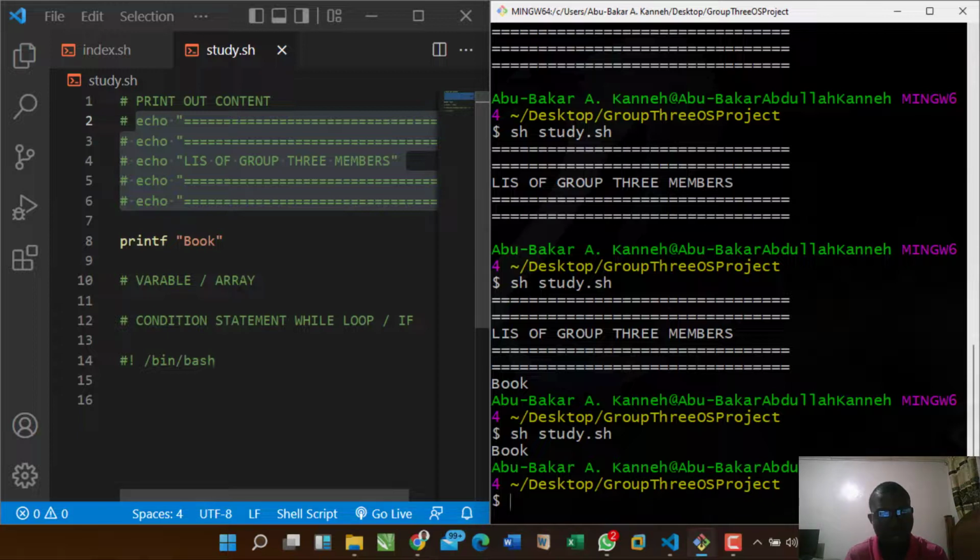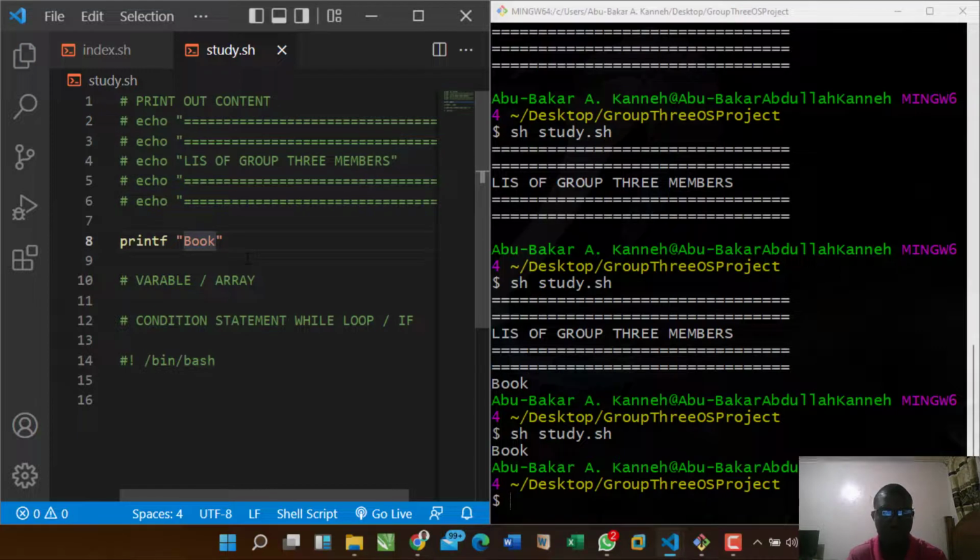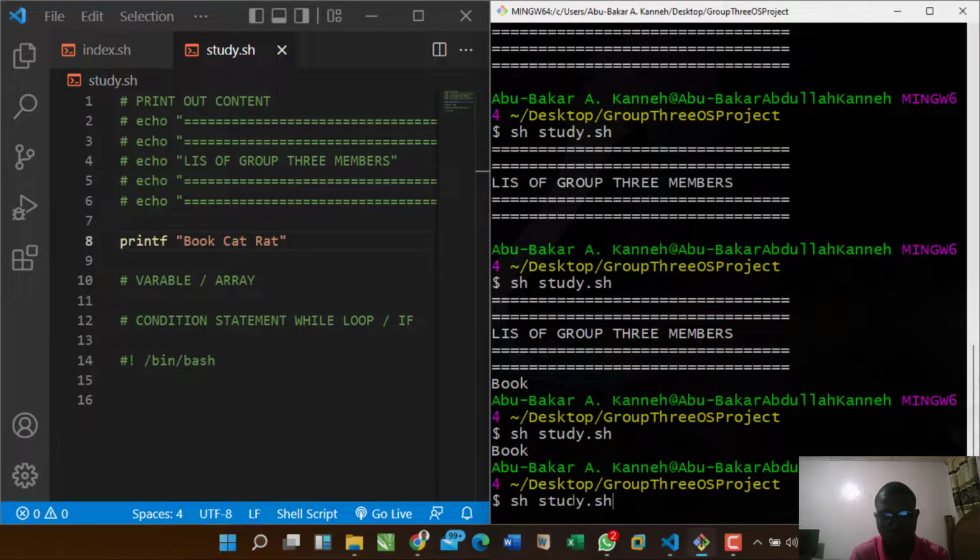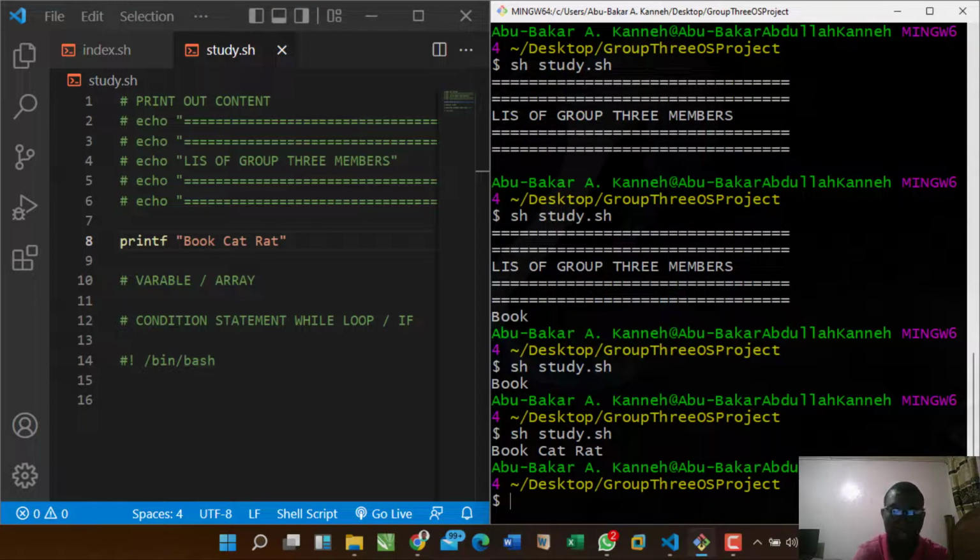So what if we are printing a list of things? Book, cat, rat. And use this. You see, they are all listed. But what if we want to give spaces between them? We want to provide some spaces between them.